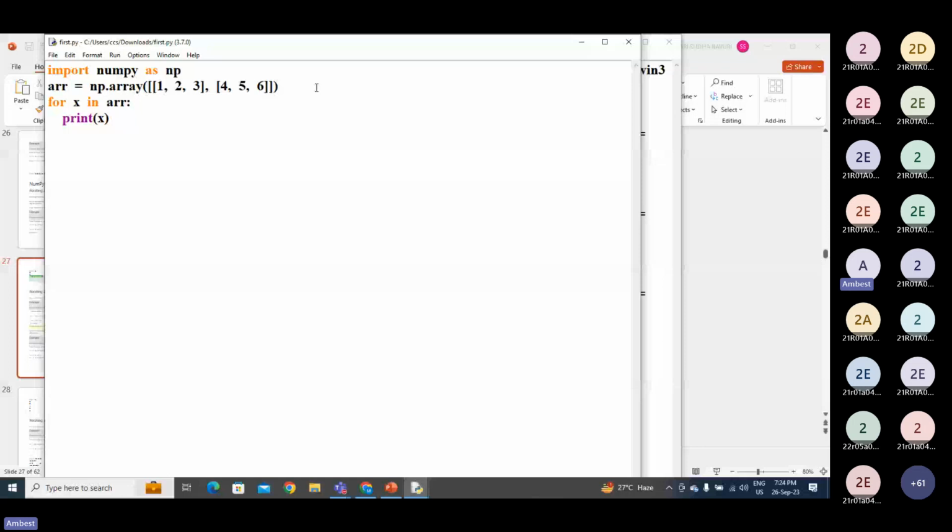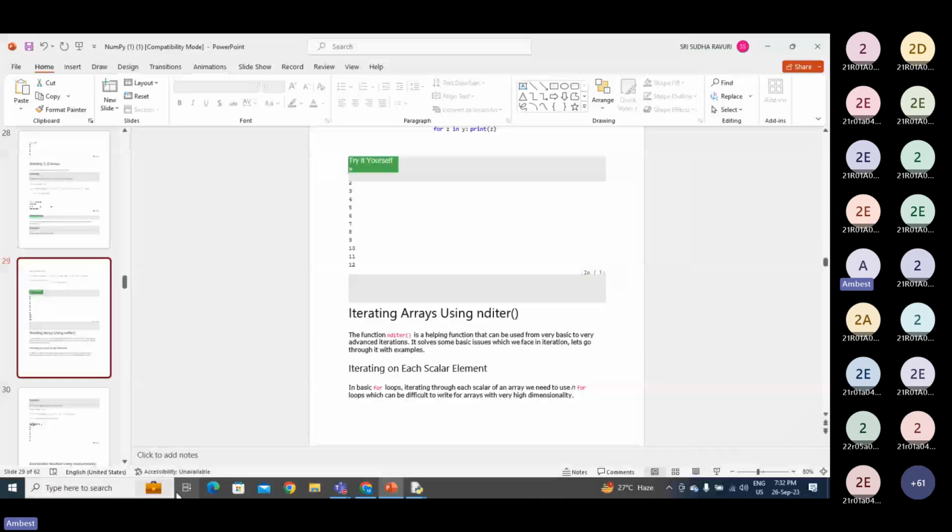Iterating the array using nditer. The function nditer is a helping function that can be used from very basic to very advanced iterations. What we can do with nditer is use it from basic level to advanced iterations. It solves some basic issues and problems which we face in iteration. Let's go through it with an example.